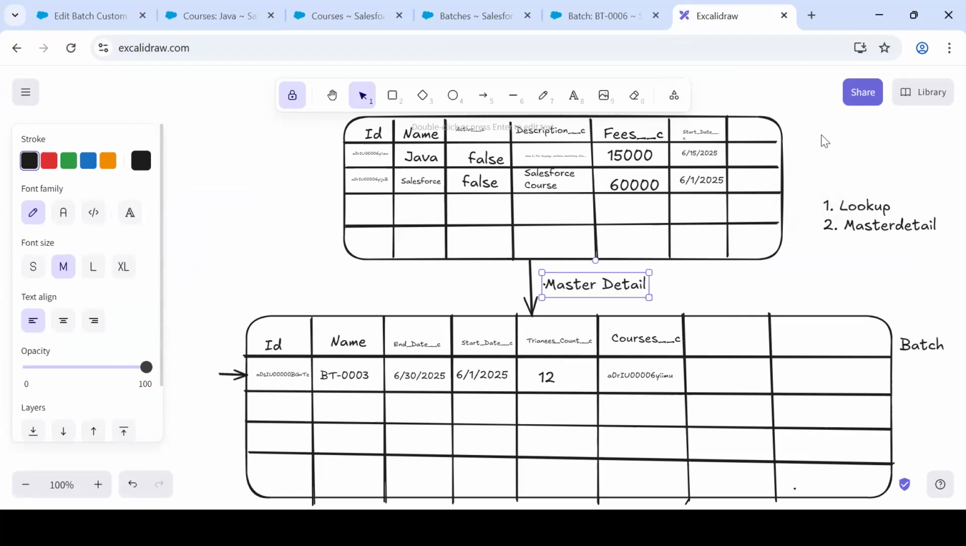Any doubts? Anybody having? Yeah, sir. You have created one batch number, right? Okay. If I delete that batch, only the batch, and I recreate the batch, does the number skip when it creates the batch, or does it continue the number?